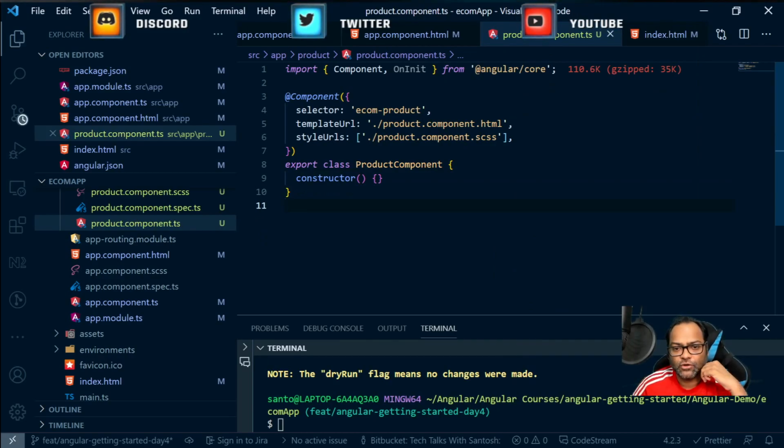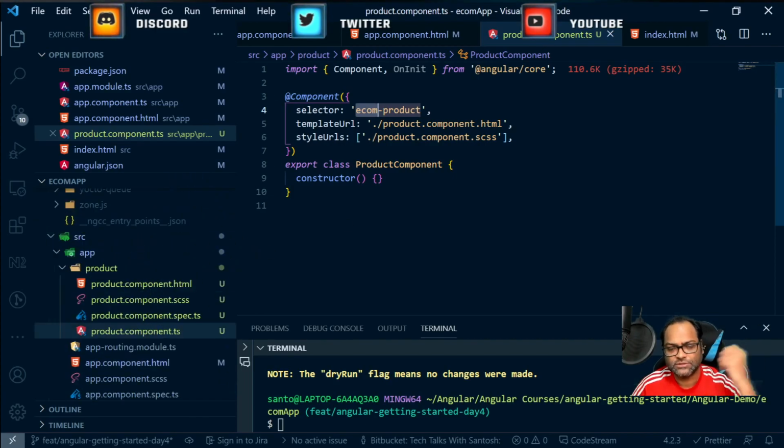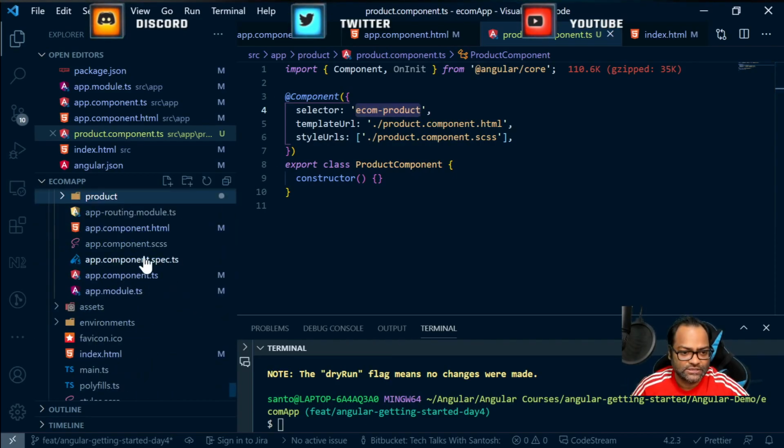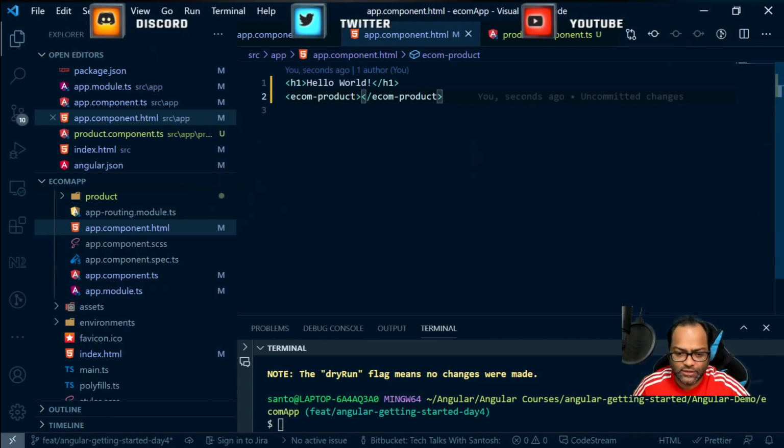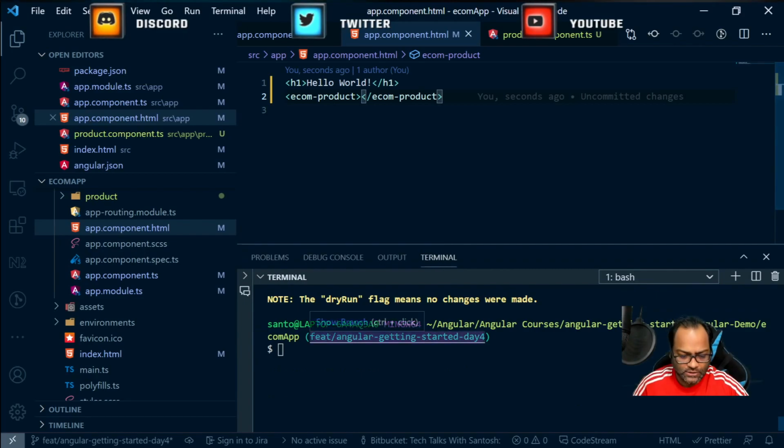Now we have the new component. If you remember, I said prefix, right? You can see this prefix is changed to ecom rather than app. And yeah, we got our new component. Let's see how to use it first. I can use this selector, which is my reusable HTML tag, and I can go ahead and put it in my app component.html right now.